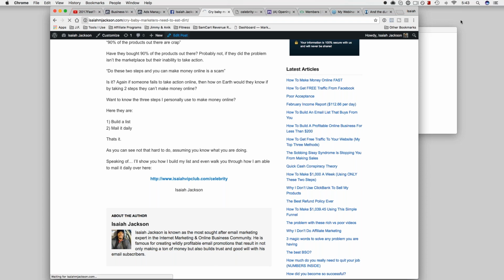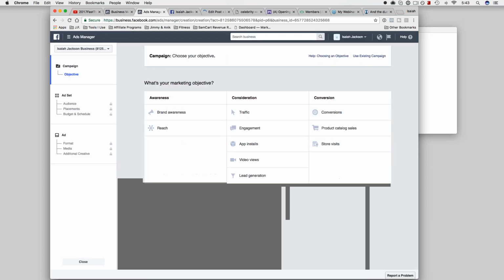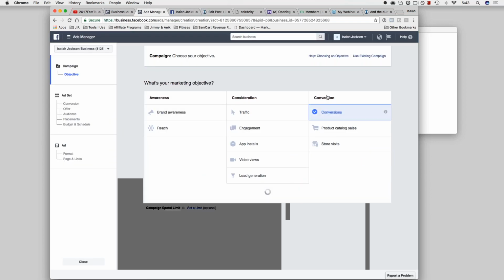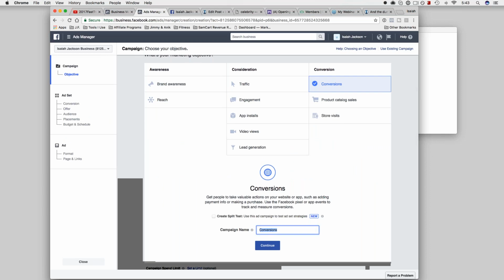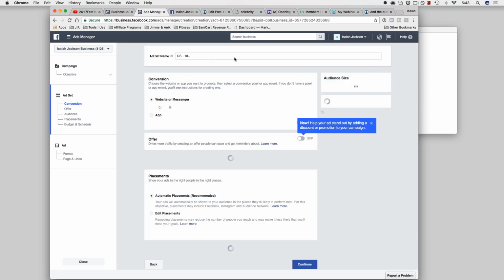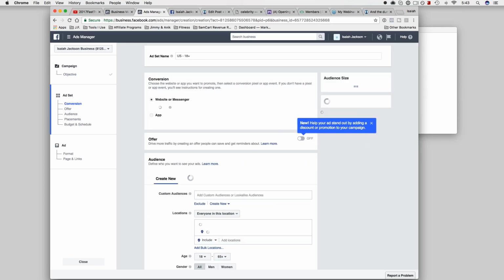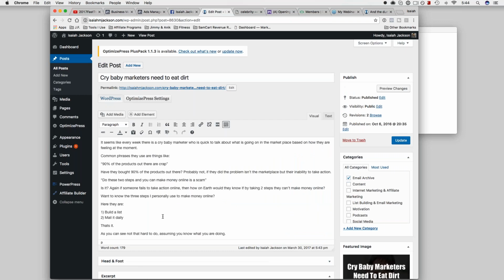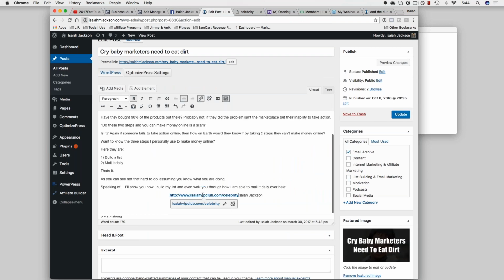I don't know why my name is in the center like that. So we're going to go for conversions then, basically. And we're going to call this Email Archive. It's going to be the name of that because it's an archive of my emails. Basically, I've got to figure out why my name is actually in the center. That's kind of annoying.